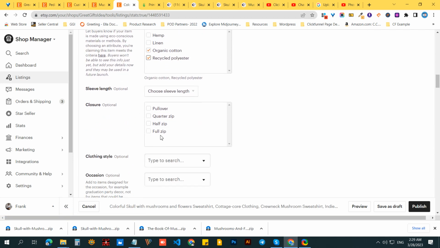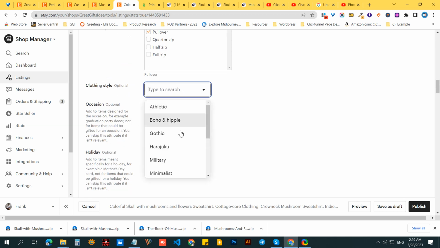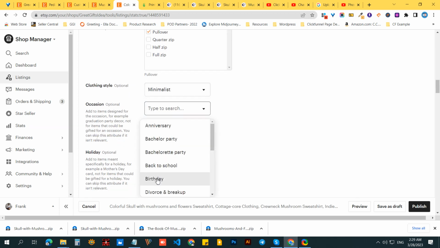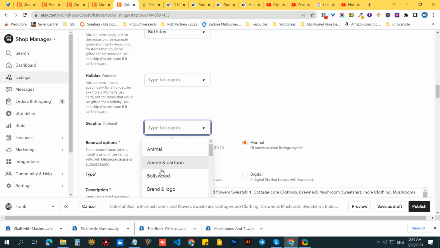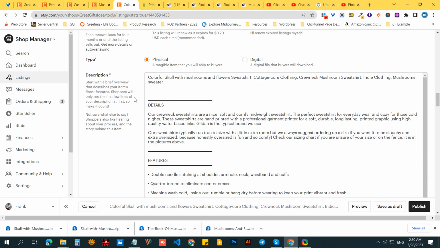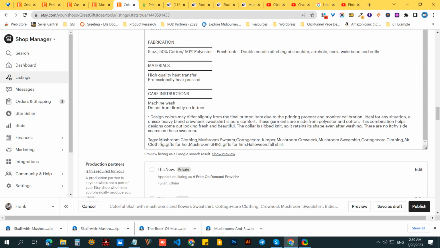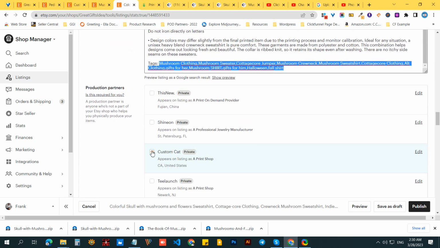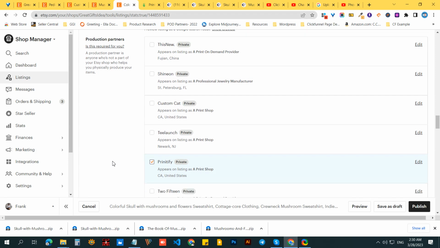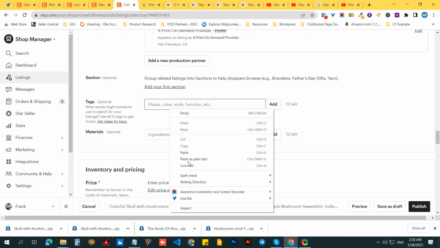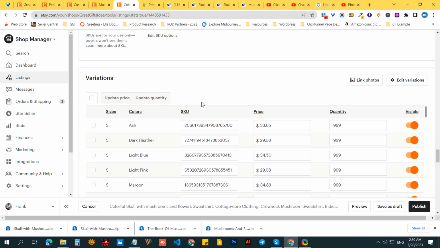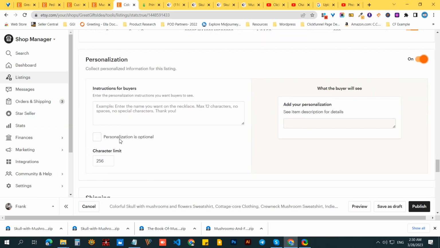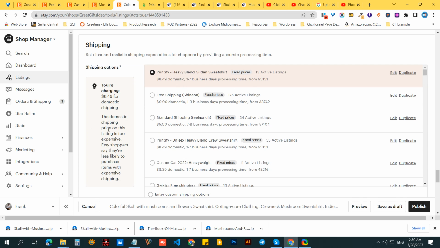I just have to select that pullover, choose long sleeve, clothing style minimalistic, occasion is birthday, and then graphic is flowers, and then I just copy the tags here. Actually I am just doing that part again because the new version is not working as expected, so I just put it here, one to go. Everything is fine. Personalization, I will just keep the personalization optional, and the shipping profile is there.